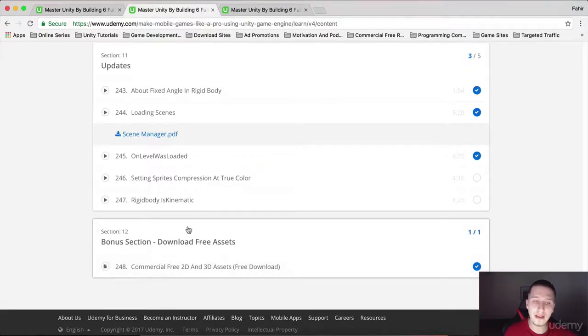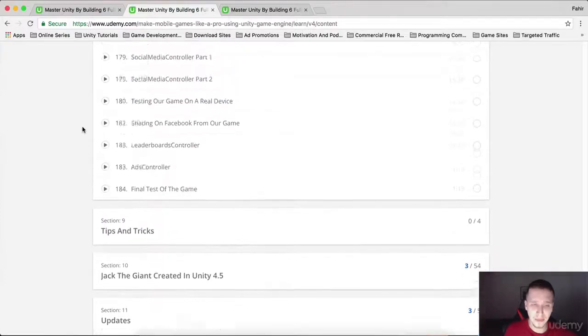Also, here in the bonus section, which is the last section, these are commercial-free 2D and 3D assets. So you can download these. This is my gift to you. These are assets containing 2D, 3D assets, backgrounds, music files, and whatnot. Just go and download them and go crazy with it. You can create your games with these assets, publish your games, earn money. You can do whatever you want with these assets. They are free. For download, just go here in this section, click on this lecture, and you will see instructions how to download the assets.